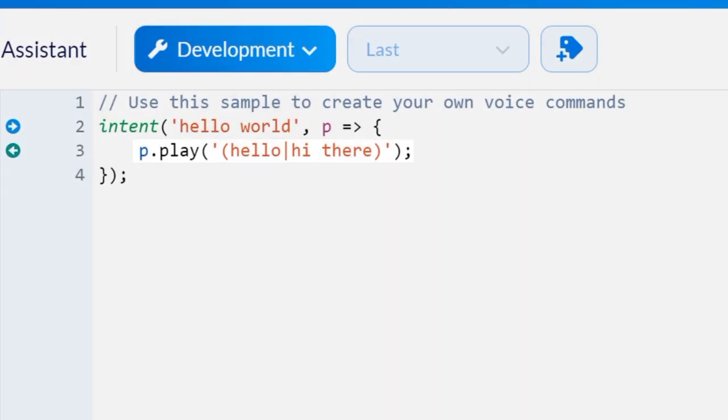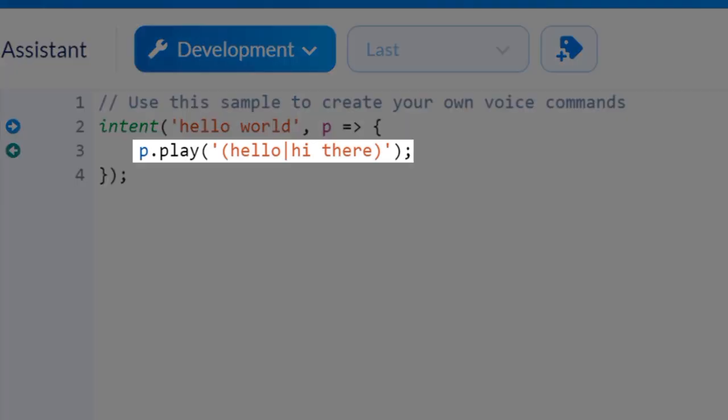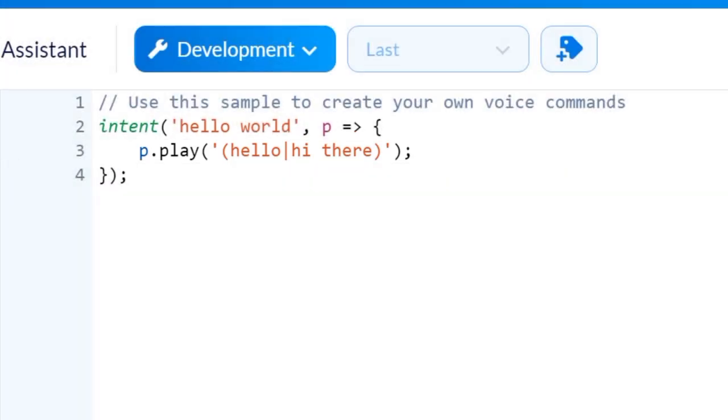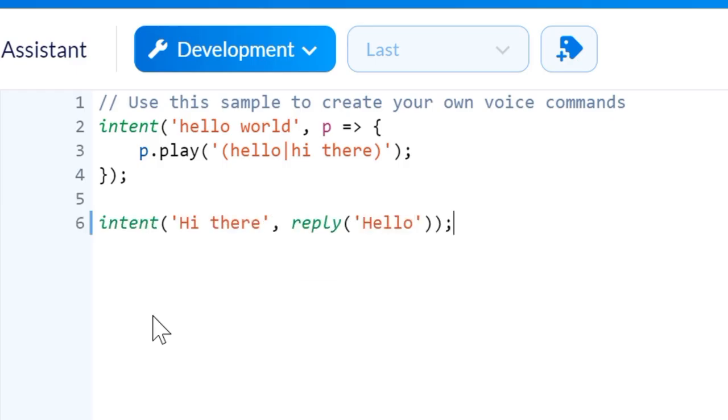In our case, we're using it to call the play function. Play is the most used response function and allows both responding back and sending commands to the client app. Another function you'll encounter is reply, and only plays a specific text to the user.